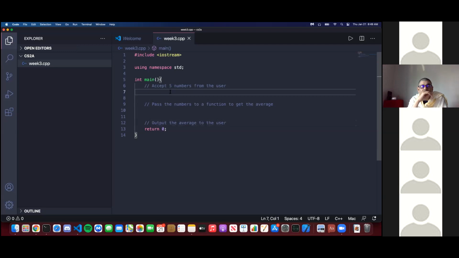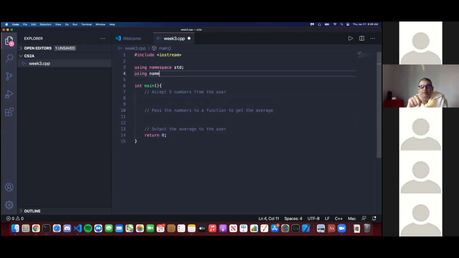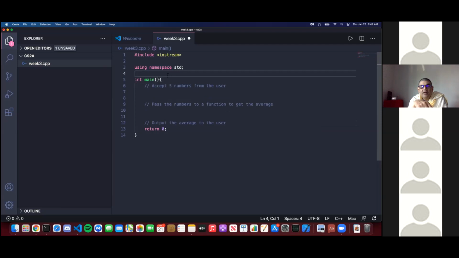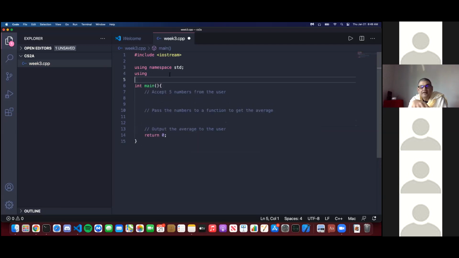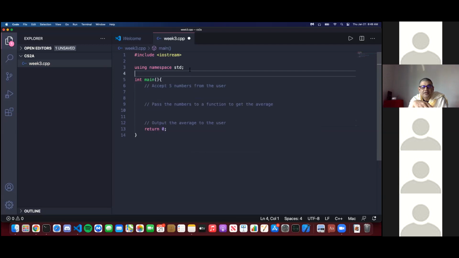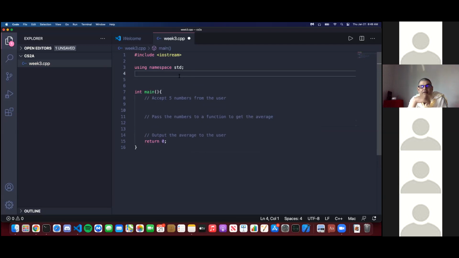Then above main, under the using namespace standard, you already have that there. So just a blank line, one more blank line, and then write a comment after a blank line. Next, write a comment saying a function to calculate the average and return it. Function to calculate a 5-number average and return it.